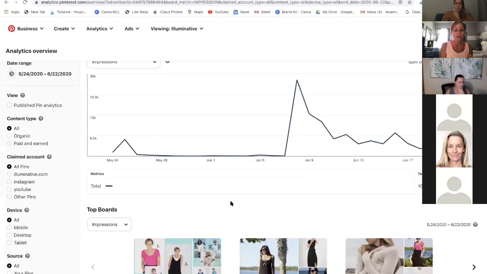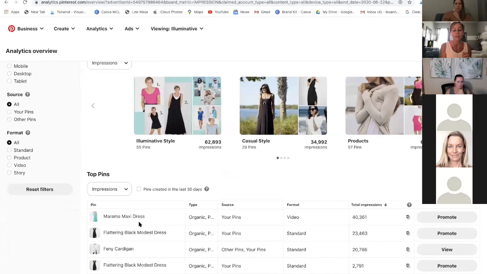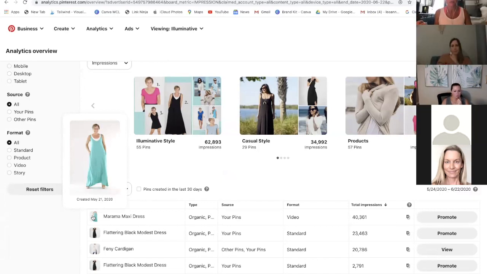I am going to take action. I am going to do more pins like this Marama Maxi dress one. I have to, because that is what is moving the needle. So just think of it that way. It's like, what am I actually going to look at that I'm going to take action on? Because everything else is just fluff right now. I don't want you guys to overwhelm yourself with all these millions of numbers.